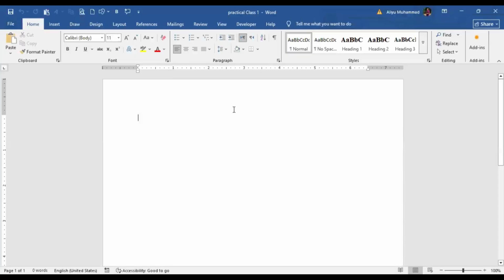Then moving to the next agenda on our slide, which is home. As I said, under this home, now, we have clipboard, font, paragraph, styles. So as you can see, home now is the menu bar. So under this menu bar, we have ribbons, and under each ribbon, it has been grouped into sections.